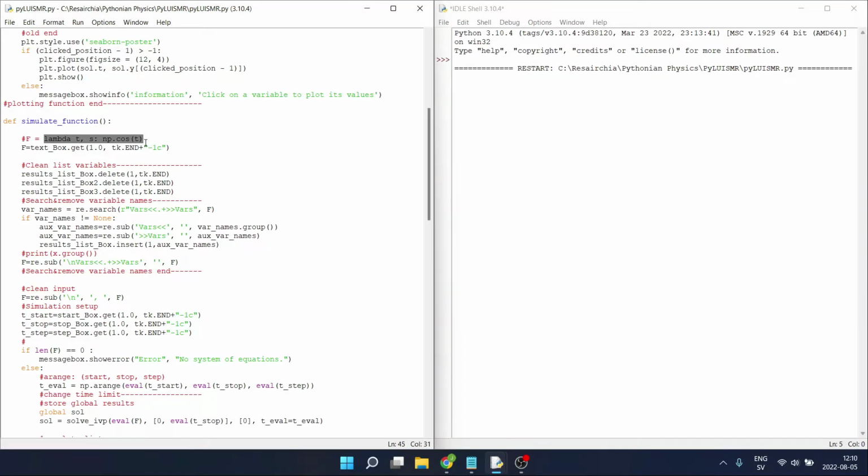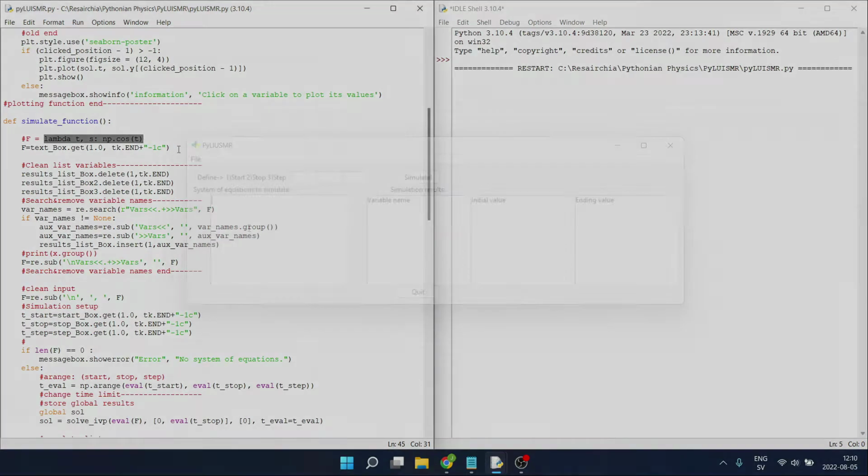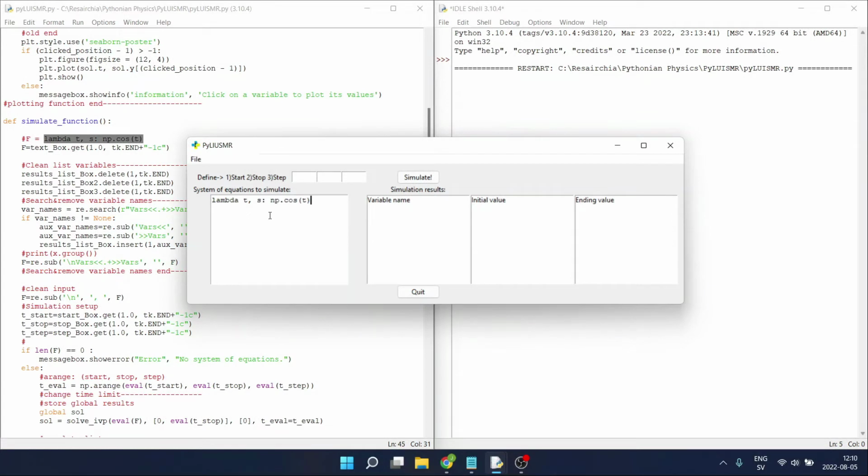I will start by copying our test equation as I have done in previous videos, add an initial time, the same stop time that we had before, and some time step. And then we simulate. In the list boxes, you can see now the initial value that our variable took and its ending value. However, you can see that there is no variable names here.